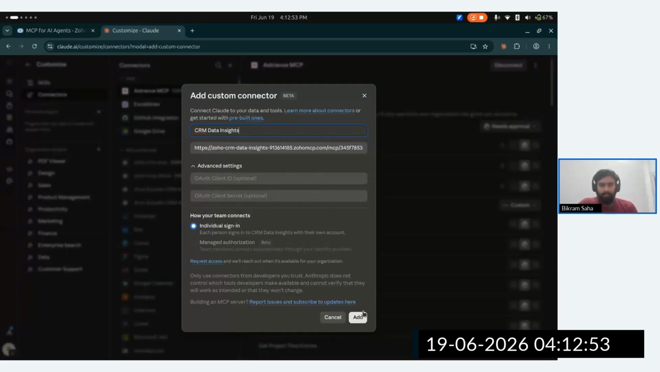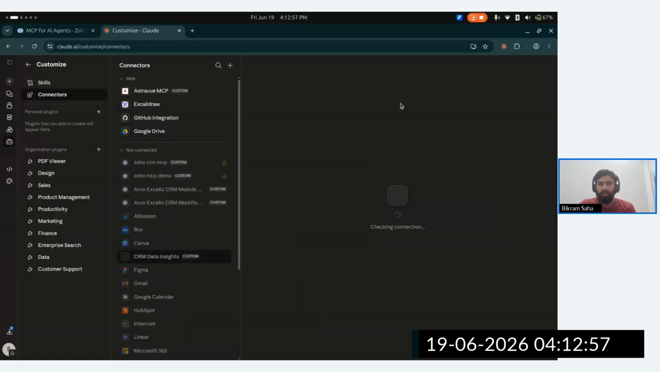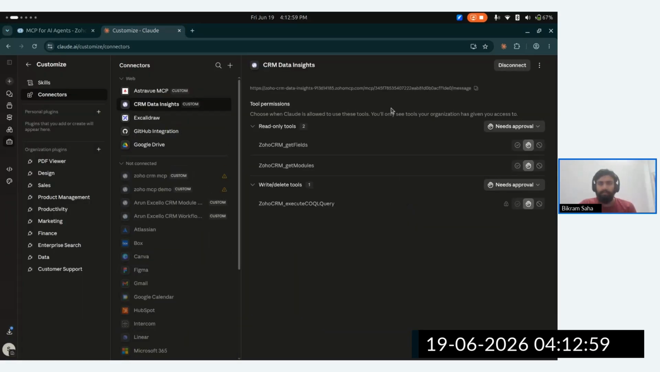I'll add that. It will ask me to do the authentication. Okay, it is already connected. The authentication is already done. That means, oh, previously I did the authentication. That means that's why it is done. So I'll add another one.